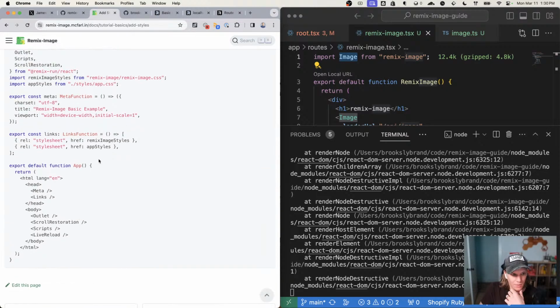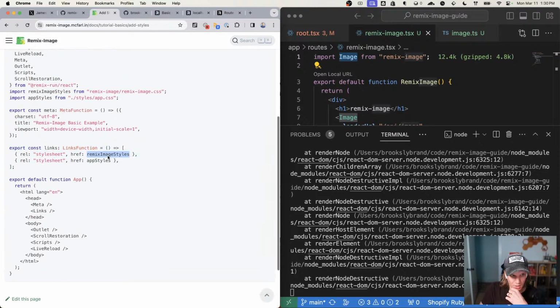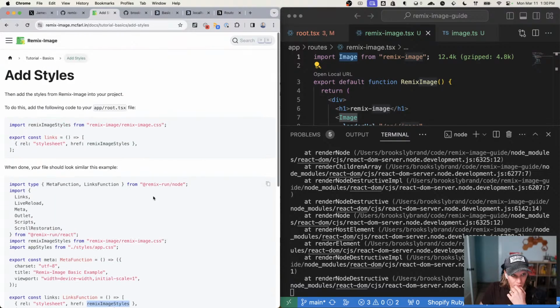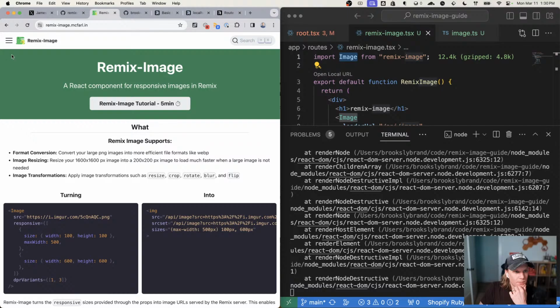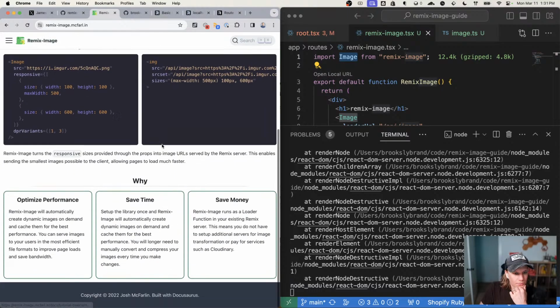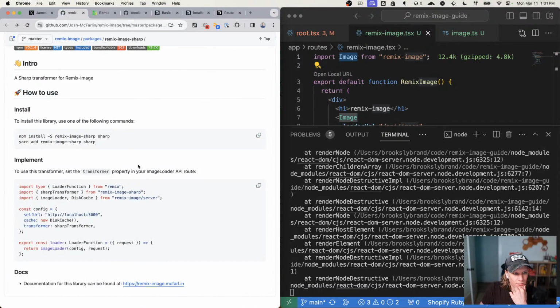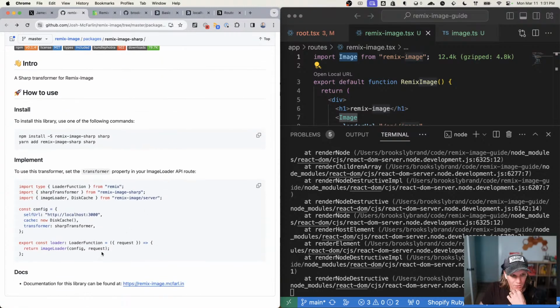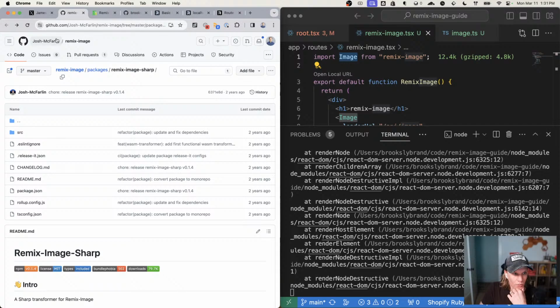Did I skip a step here? It wanted me to add some links, but those are just style sheet stuff, so that shouldn't matter. So that's no big deal. Hmm. I don't know if it's something about Vite. It really shouldn't be. There's nothing really special about Vite that should make this not work.